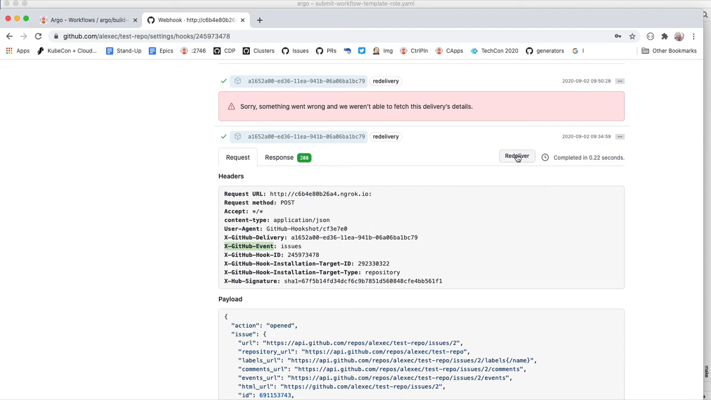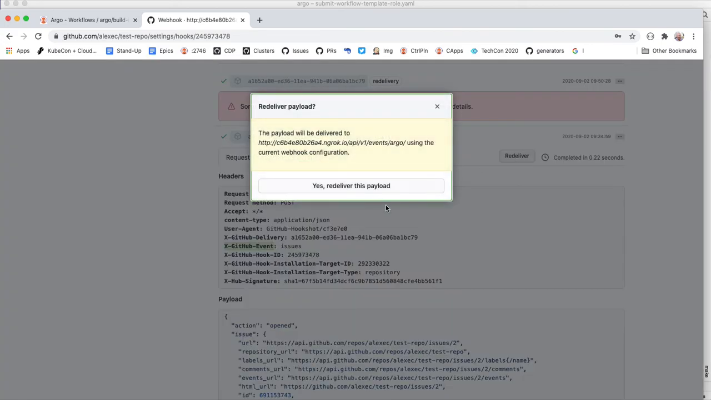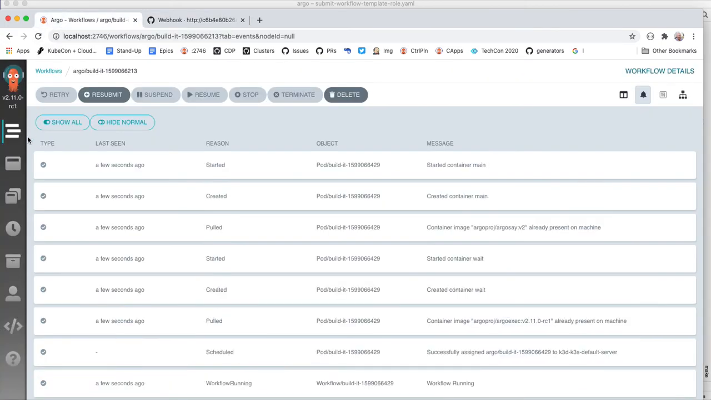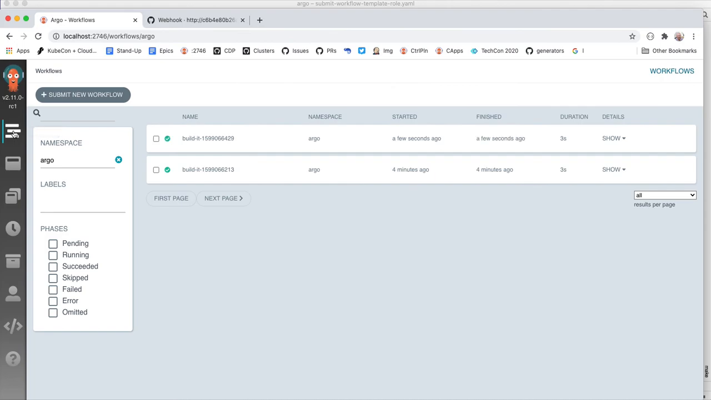Okay, let's redeliver and see what happens. You can see it's triggered a new workflow there. Here ends the demo.